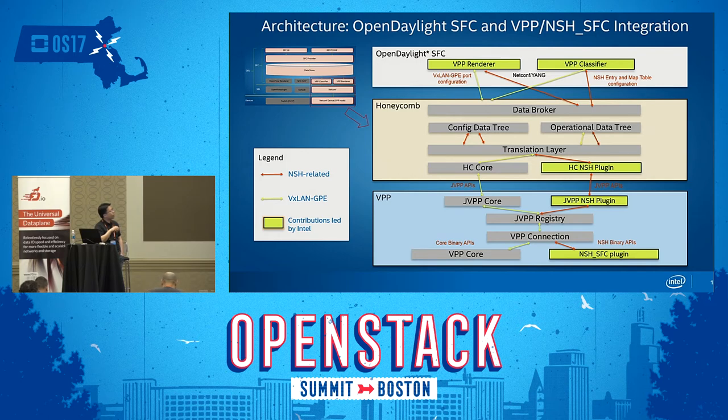Just like how the ODL SFC is implemented, Honeycomb provides a data broker component, which writes data to the two data stores here. Once there is a data update in those two data stores, the translation layer will be notified. It will distribute the calls to either the Honeycomb core or the Honeycomb NSH plugin. That means it can configure either the native VPP graph node, or configure NSHSFC. So this is a full stack.